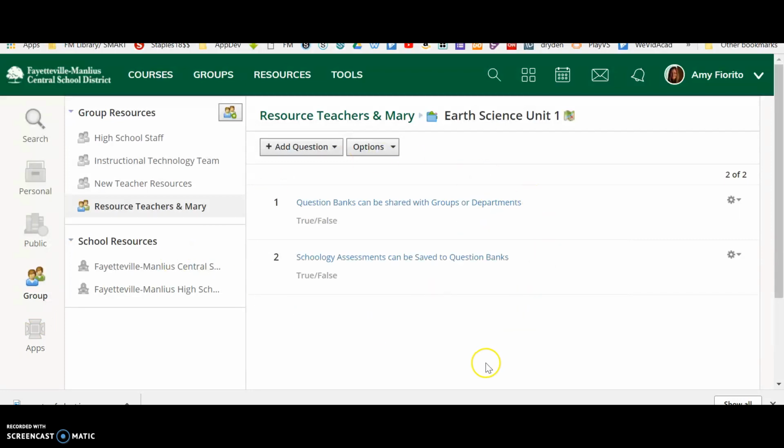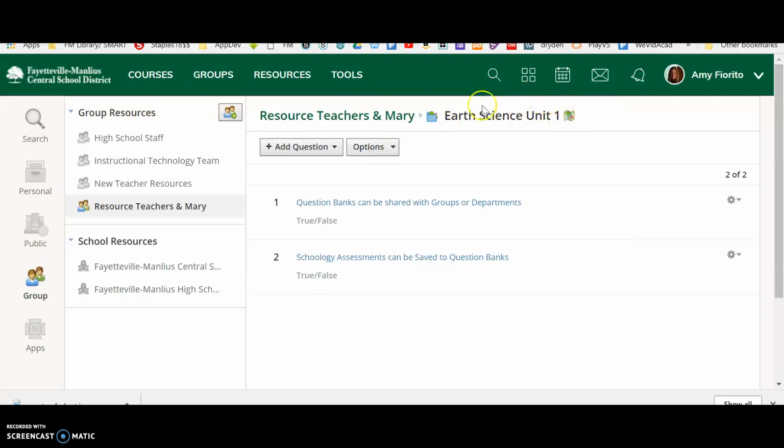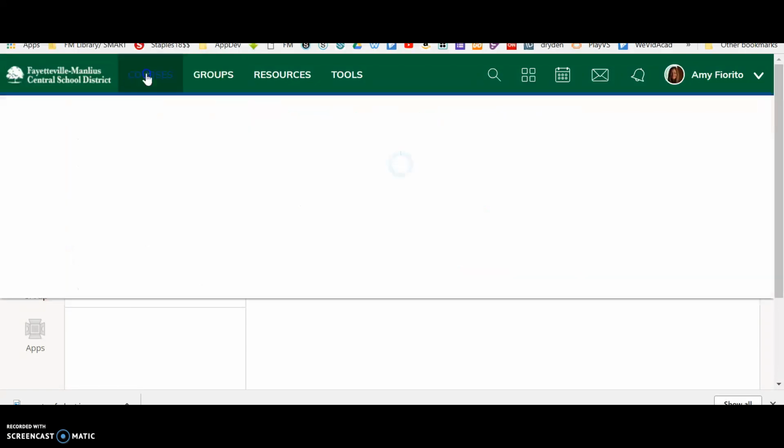Now I can continue to just add questions to my question bank by typing them in. This is where it becomes really nice to have shared question banks, because different members from your department, every time they create a question, they can add it to the particular question bank's unit, and then you can all use the questions. You can also go within your courses.